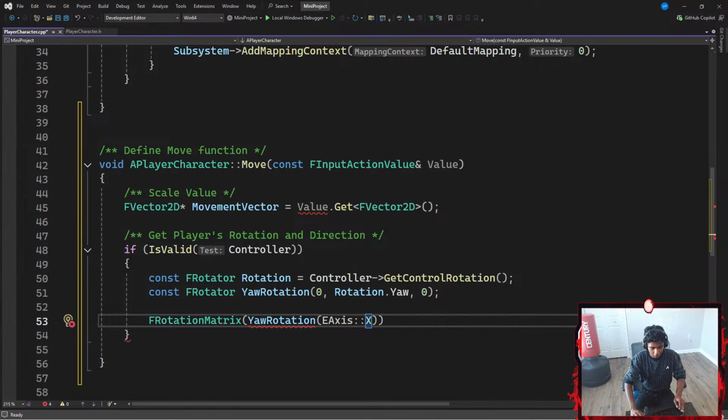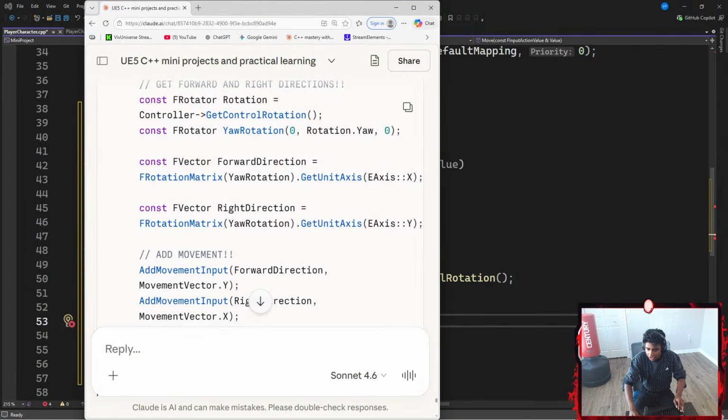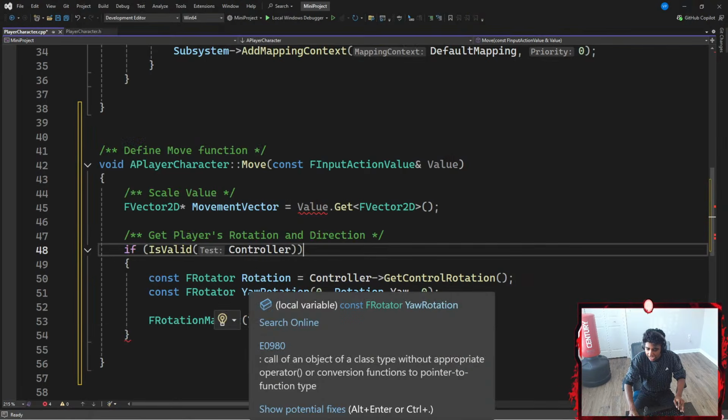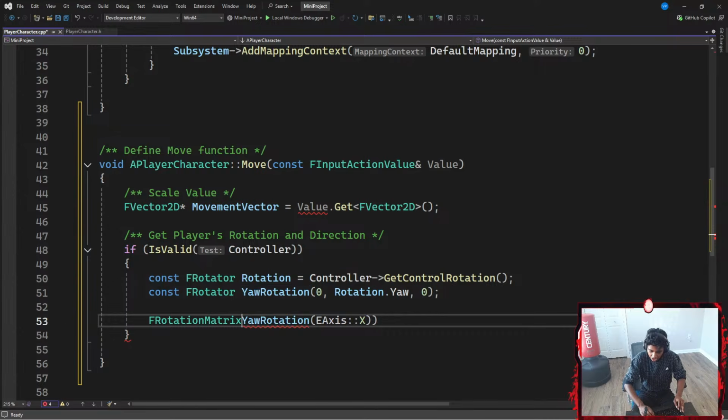Of course I did. I'm gonna go back up here. Okay, so GetUnitAxis, that's what I missed. FRotationMatrix is not a function. FRotationMatrix is a structure. Inside my structure, I have my GetUnitAxis function. There, I want to get the unit axis for my yaw rotation. I'm going to go with something like FRotationMatrix dot yaw rotation.